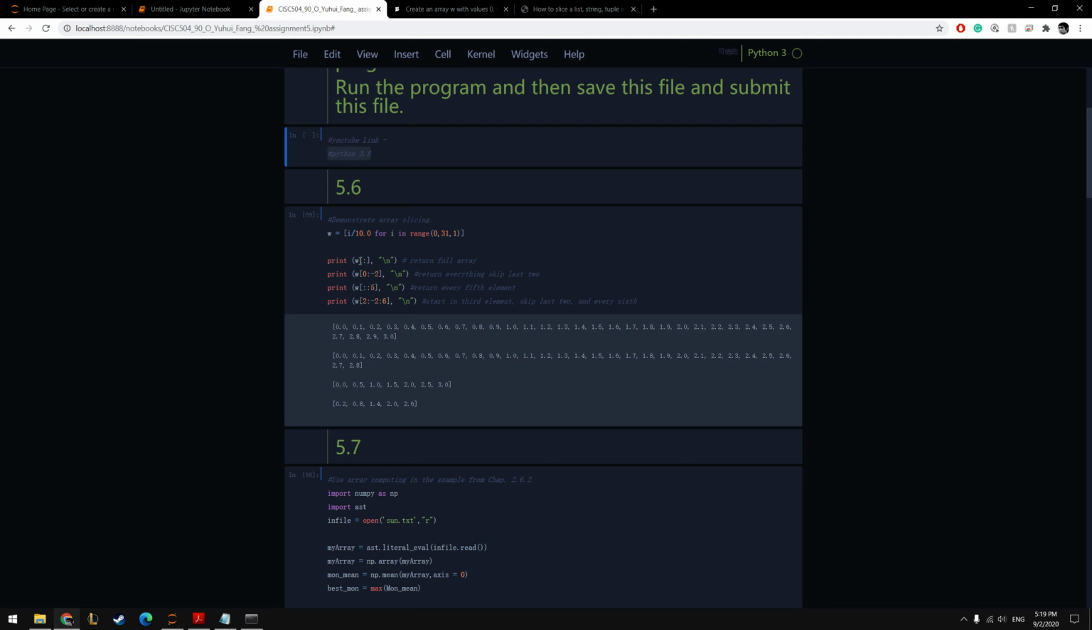So for 5.6, I was asked to create an array and then do some slicing to it. This one will return the full array. This one will return everything but skip the last two. This will return every fifth, and this one will start at 2. So the third one, skip the last two, and then for every sixth one.